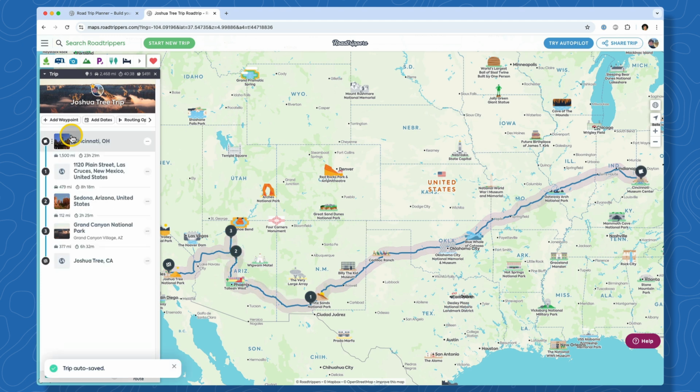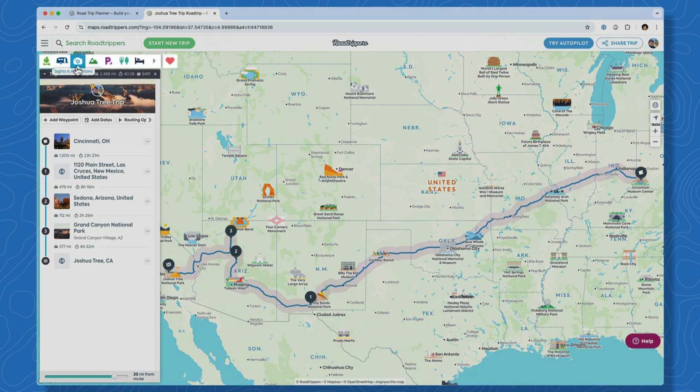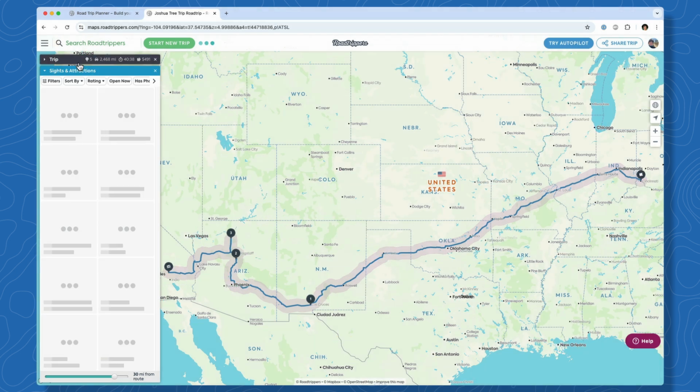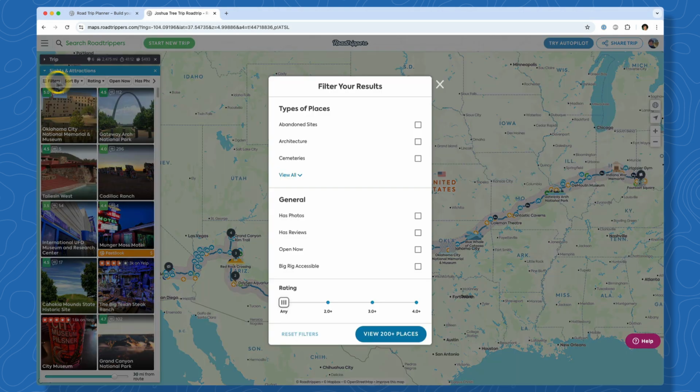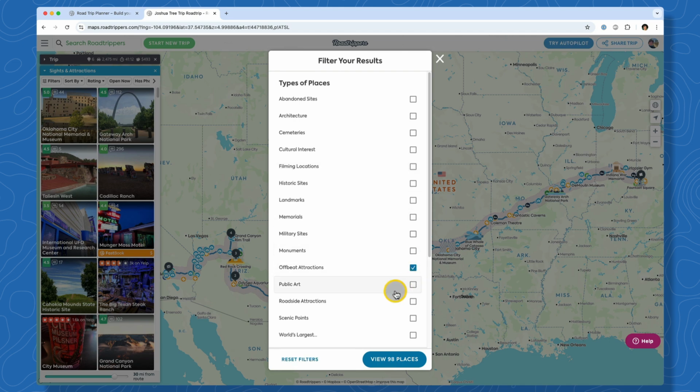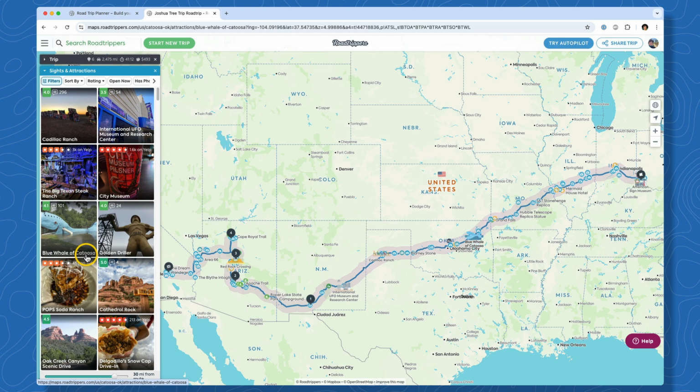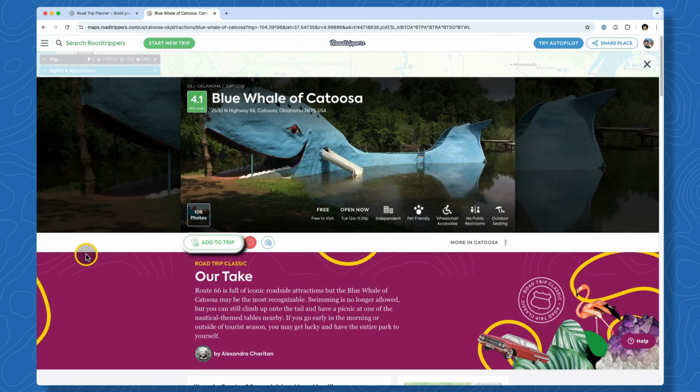If you just want to browse places near your route, use the category bar at the top left to browse attractions, restaurants, campgrounds, and more. After selecting a category, you can apply filters to narrow down the results further. Click a result to learn more about a place and add it to your trip if you like what you see.